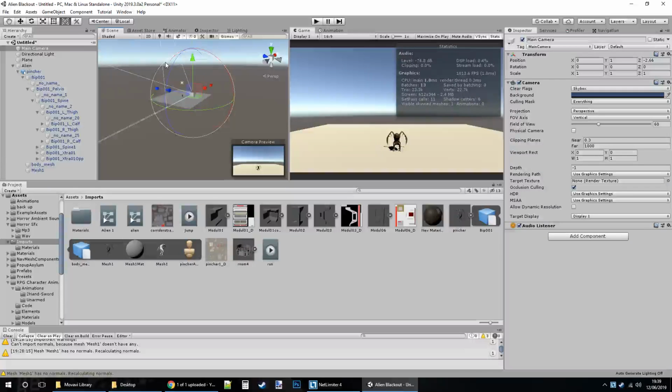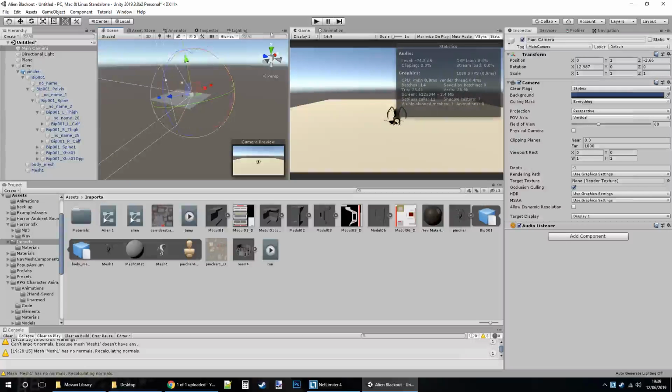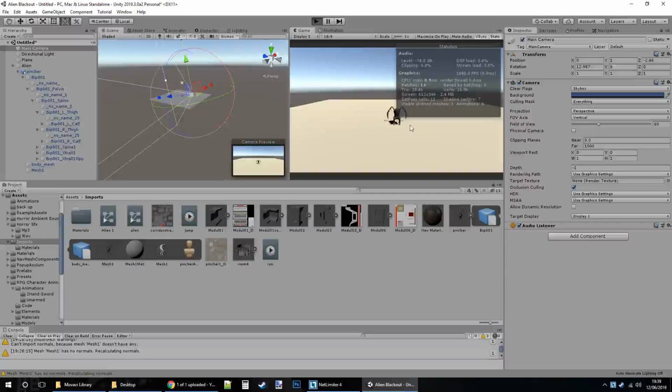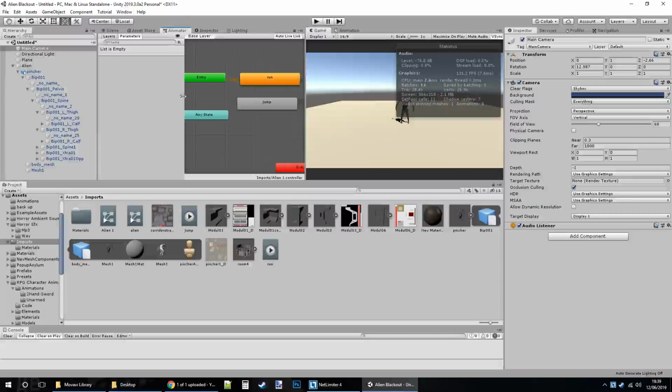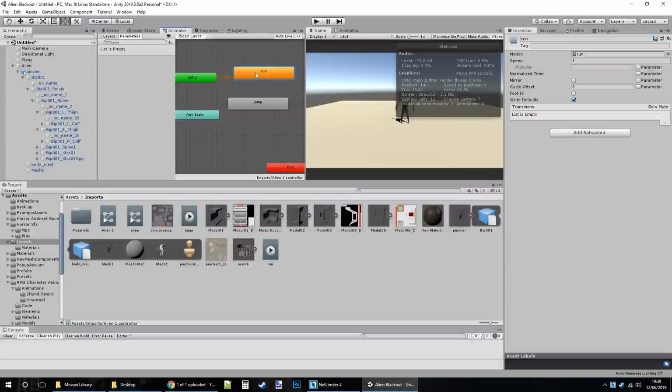Okay, let's just, nope, not that one, I want the red one. Okay, that'll be fine. If I press play now, you'll see he's just going to walk. And he does nothing else, or run, whatever. But he won't jump. And that's because this arrow here is literally only going to run, and there's no arrow to go to jump. So he doesn't know when to jump.